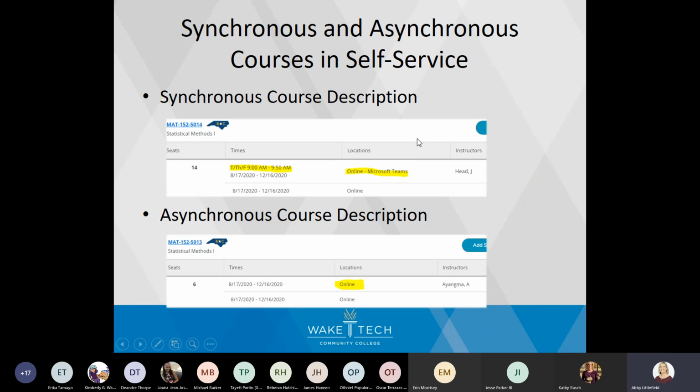And then under the location, you'll notice that it says online, and it also has out to the side Microsoft Teams. So this means, just like the class that you're in right now, that you're having online meetings, so you don't have to go to campus, but you do have to show up online at a specific time for instruction.